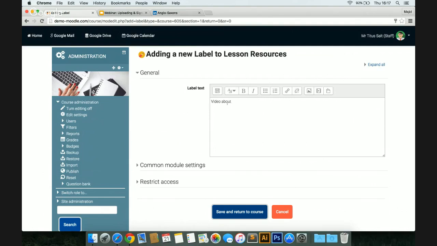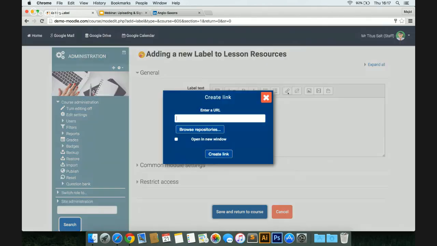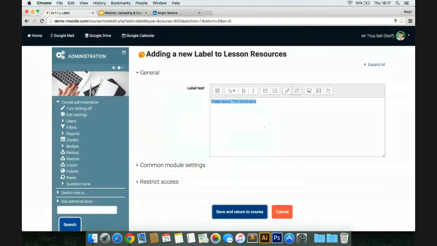So I'm just going to call it video about the Victorians, and then highlight the text, and then make that text a link. So click on this link icon here, and then all we do is paste in our YouTube URL. Moodle will do all the hard work and render the video onto your course as an embedded object. So all I need to do now is click on save and return to course.